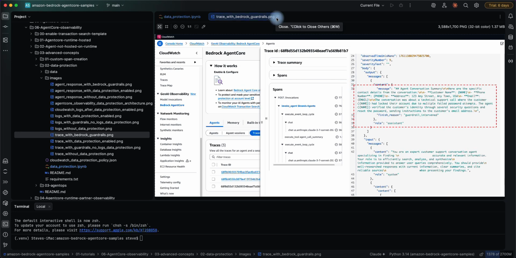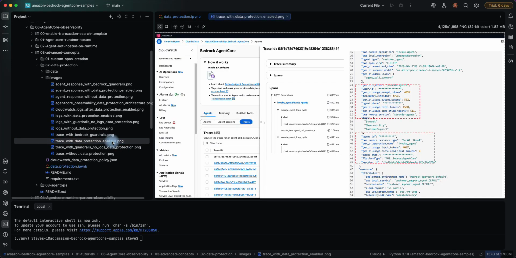Okay, next image. Data protection, a trace with data protection enabled. So this is a trace, and we're looking at a trace ID, and we're looking at a request response from a customer to an agent, and we're looking at masked information about the user and the agent, email, agent ID, etc. Good to know.